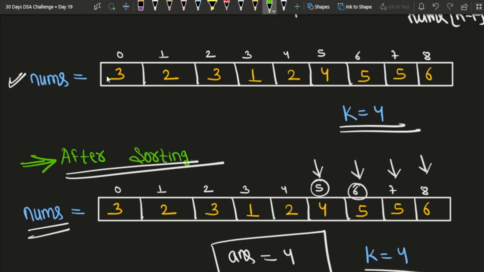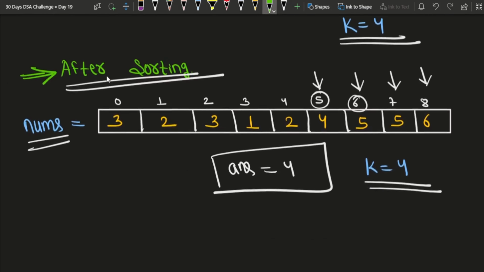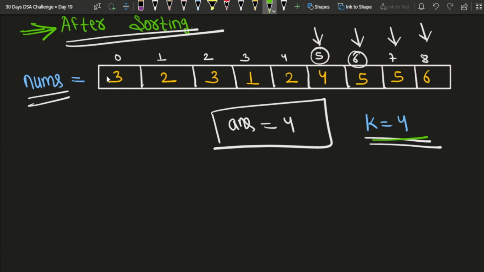Firstly, we will perform the sorting, right? And after sorting our array, we have to return the fourth element from the back, right? How can we do that? Firstly, I need the size. So the size for this particular nums array will be equal to 9, right?